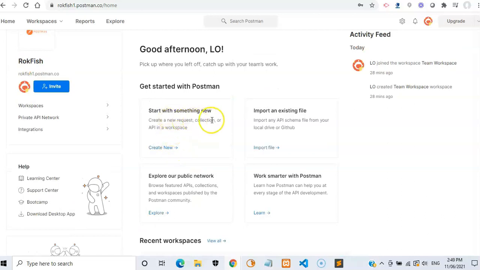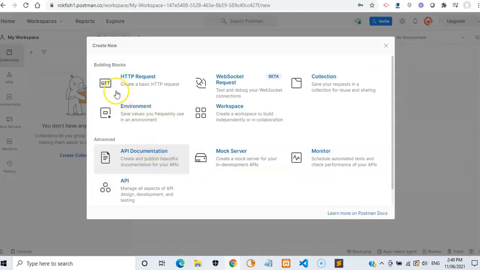So start with something new, or you can use an existing file, or maybe you can explore or collect from the different spaces published by the Postman community. I will use this Create New. It's very simple. Now we have the building blocks. We have the WebSocket request. If you can still recall what a WebSocket is, I have a tutorial in my Python series. You can check the links below, or check my channel for the WebSocket for Python tutorial.